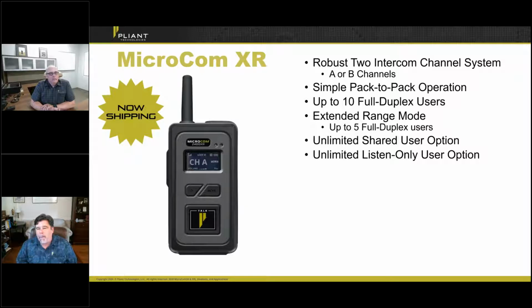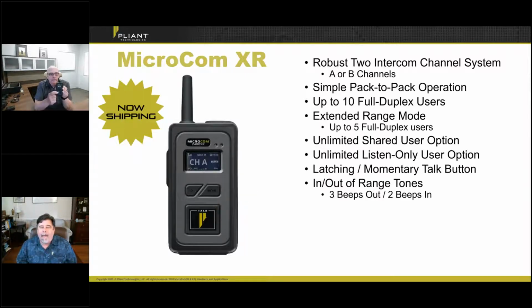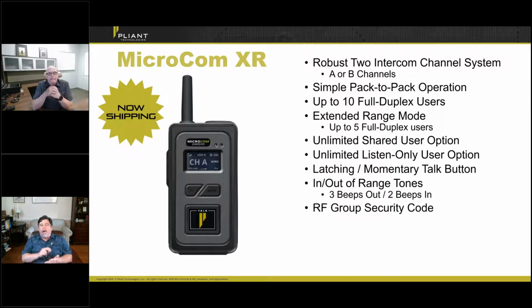Listen only, we've already spoken about with M. So if you want to be a listen only user on there, you can do that. And then the latching momentary talk button, very similar to what we have in the M. It's got an in and out of range tone. It gives you 3 beeps when you're on your way out, 2 beeps when you're registering in. RF group security code, which basically means that I have to enter a code in order to be able to join a group of people. And that group of people would be the group of intercom belt packs that I'm communicating with.